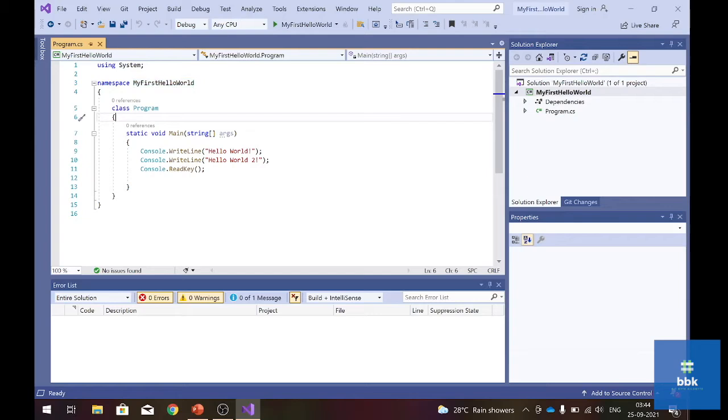Under that, we have something called a class. In this chapter, we will go into much more detail about classes, but for now, consider this as a logical grouping of methods and attributes. Inside the class, you have a method, which does something. So here we have these lines of code which we had written.